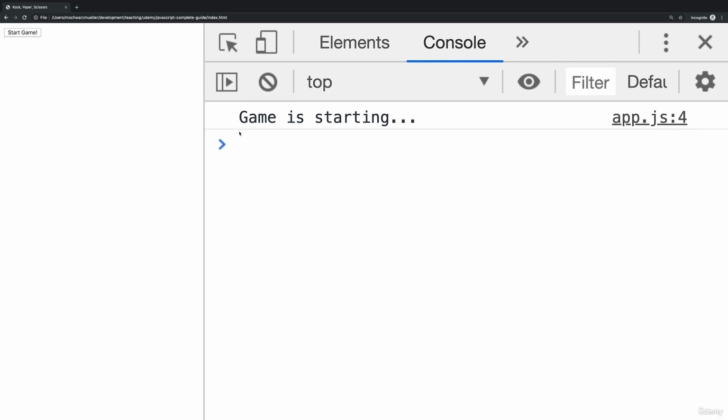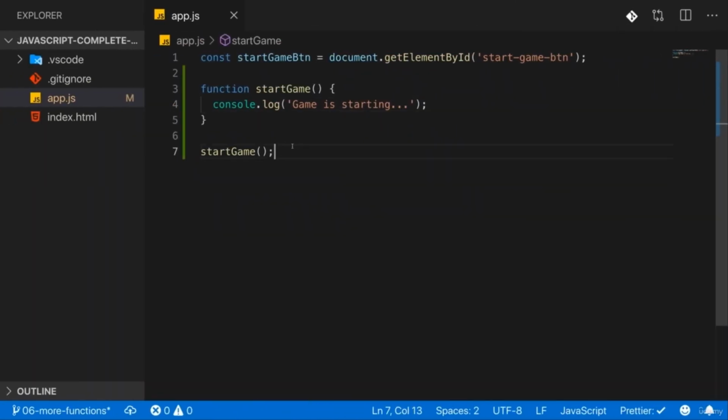We essentially see the game is starting output here in the console. Clicking the button here doesn't do anything because, well, we didn't connect this function to the button, we just execute it like this. This would be this so-called direct execution, which I meant.